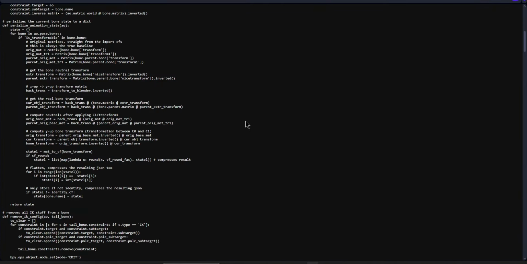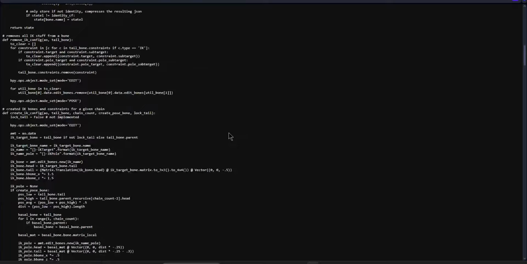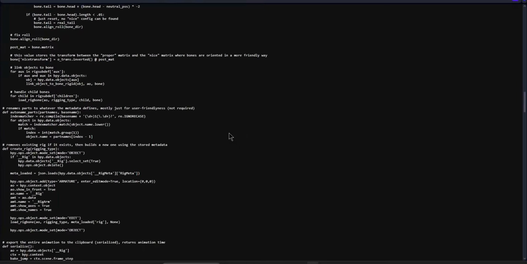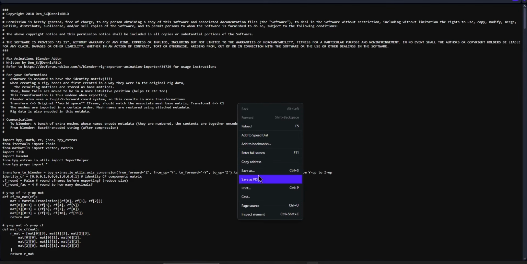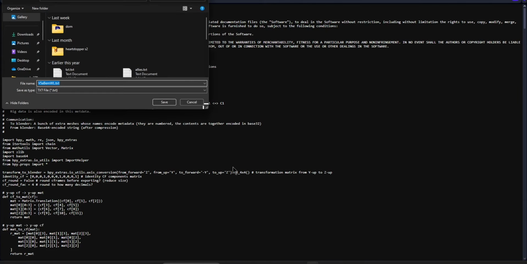So you want to click on the paste bin link, and then that'll take you to this text document. What you want to do is you want to right click and then click save as. Now that is going to take you to your downloads folder automatically. So what you want to do is click this drop down menu that says save as type, and then you want to change that to all files.